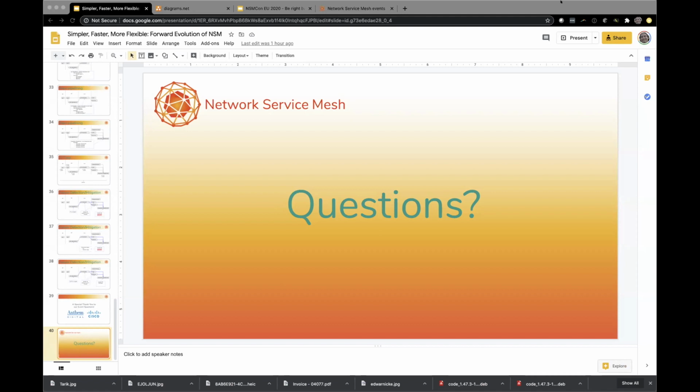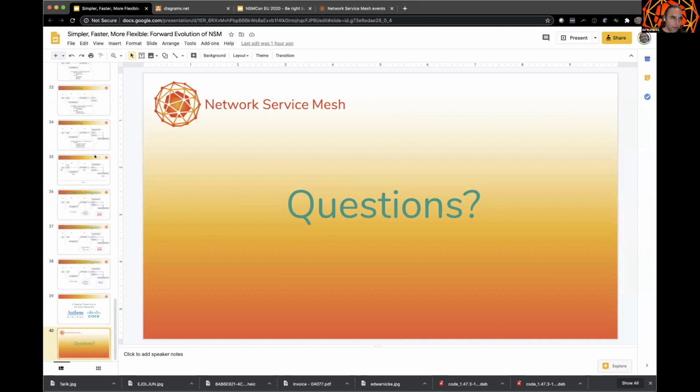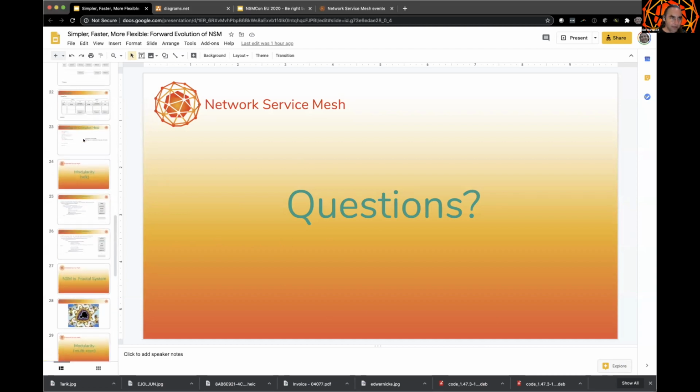I put a question in the NSM Slack. Let me go take a look. Yeah. So is there anything to prevent you from doing update path before authorize in the NSC example? All right, so let's go back and take a look at that particular example.